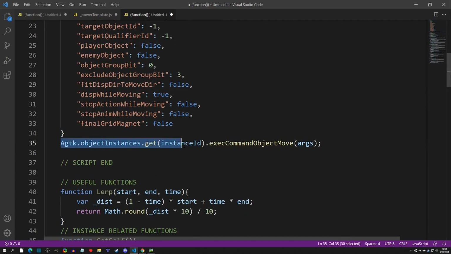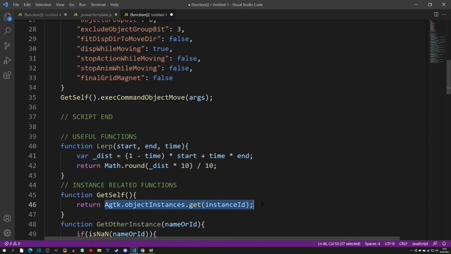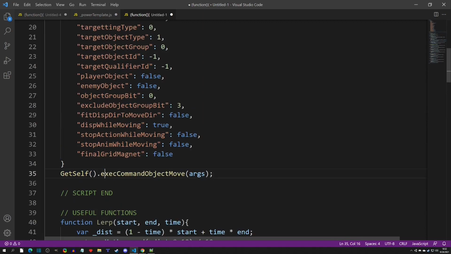Now I defaulted this method, this AGT instance ID. You could quite easily also do this: you could replace it with get self, and it would run the same thing because you're getting the self right there. So if that makes more sense, get self, and then with the args. You could also do this if you wanted to move the player object, for instance, get other instance player, and boom, it would now move the player. But for this one, we'll just do get self.